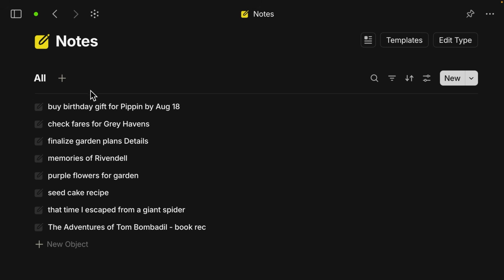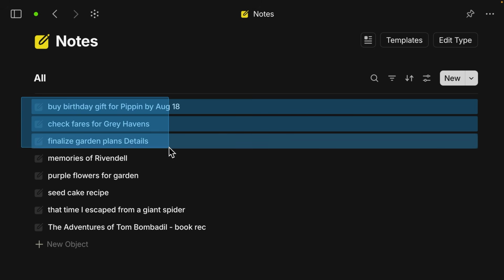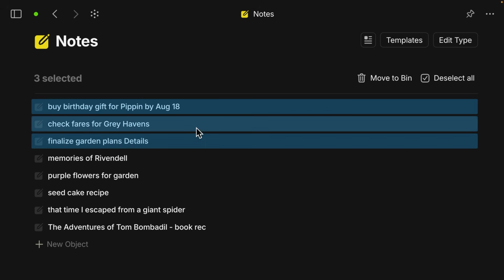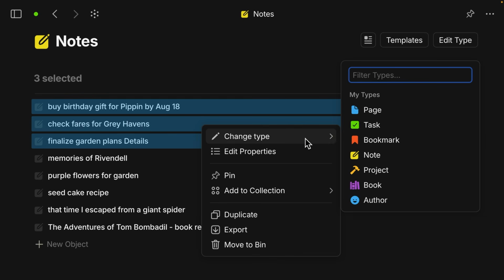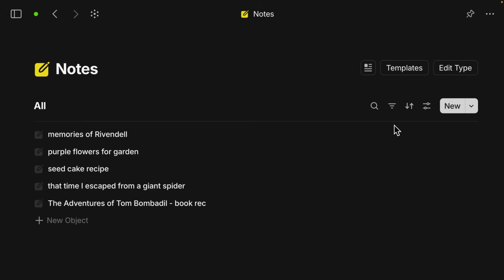So here we can see the first three are things that I really need to take action on. I'm going to go ahead and select them. So just use your cursor to highlight them and then right click, and you have a menu for change type. Now here I am going to select task, and all of those notes have now been recategorized as types.